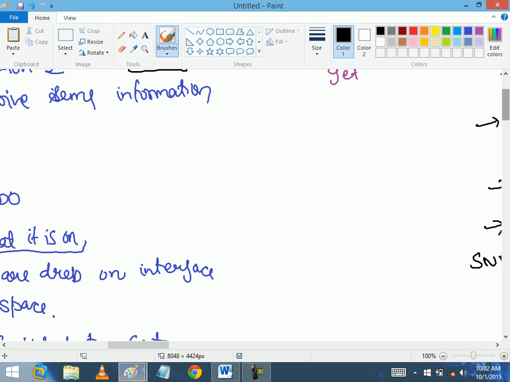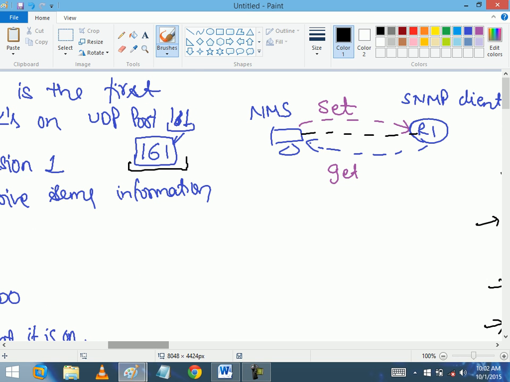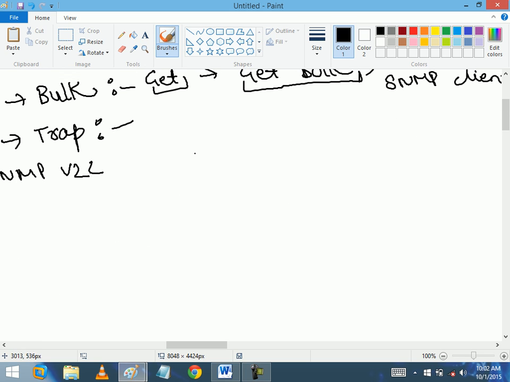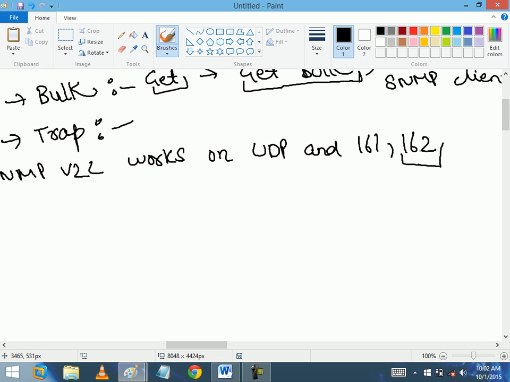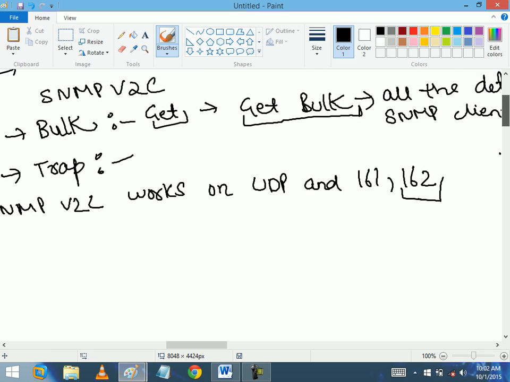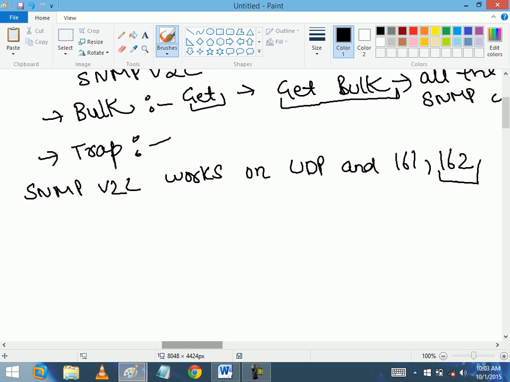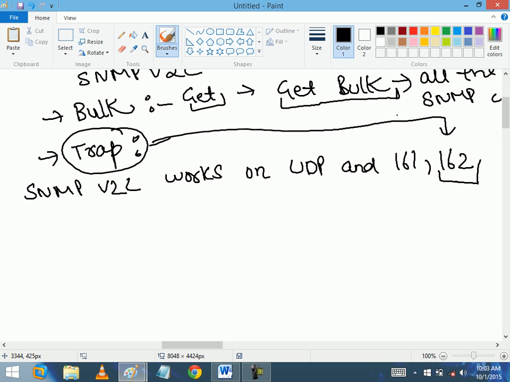I forgot to mention that I said here that SNMP runs on port 161, right? SNMP version 2C also works on UDP, port number 161 and 162. Very good, brilliant student. Now, first thing, why is 162 introduced? Due to this, it is introduced.